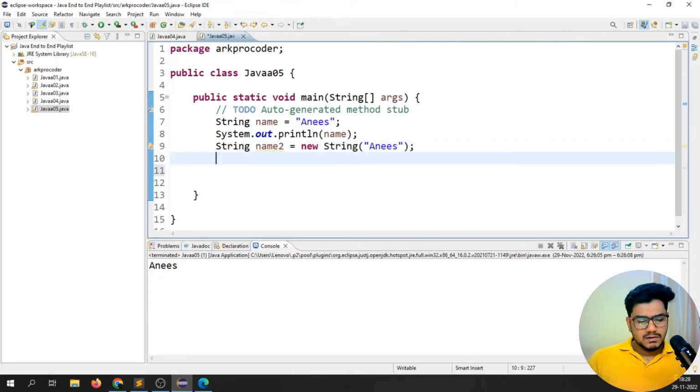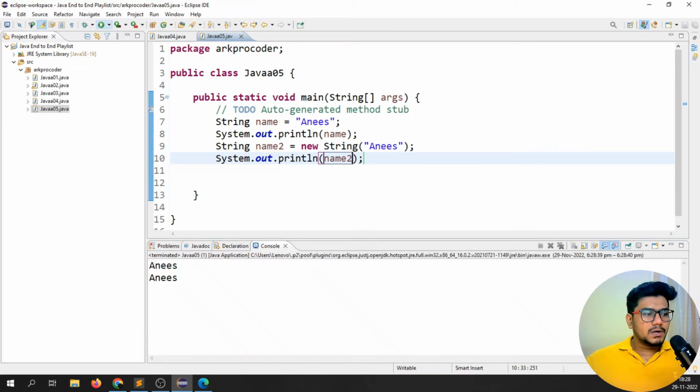Now if I want to print, I'll use SYSO and print name2. If I run the program, you can see I'm getting the same output here.